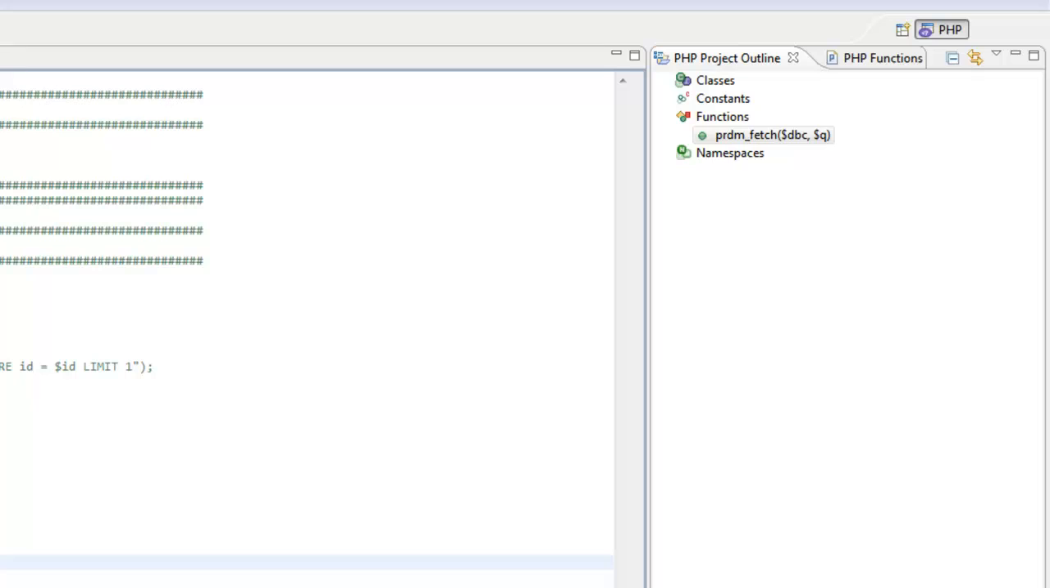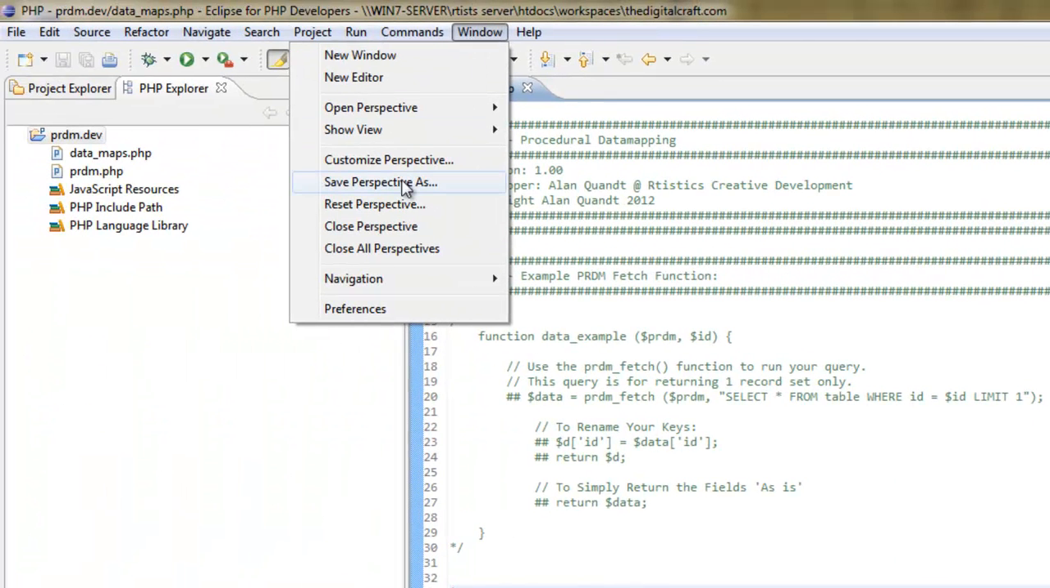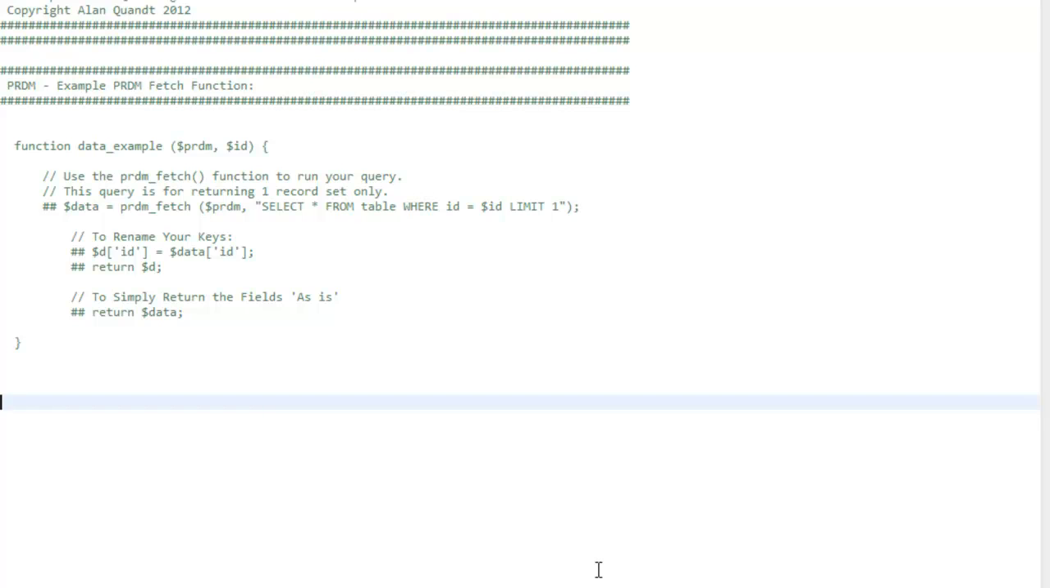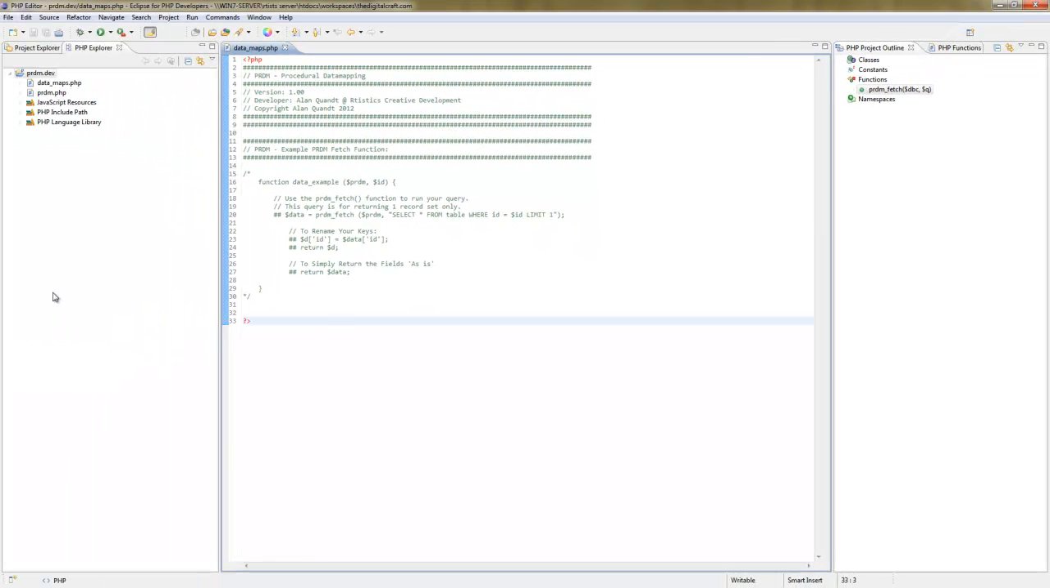So what I want to do is, we might add to this later, but this is a good start. Let's go to Window and save perspective as, and let's call this PHP Editor. Say OK. And so now anytime we want to load this view, this perspective, which again, perspective is a set of panels which they call views, and how you have them arranged. In Dreamweaver, those are called workspaces. Workspaces takes on a different name in Eclipse.